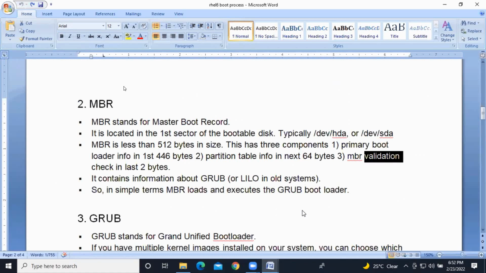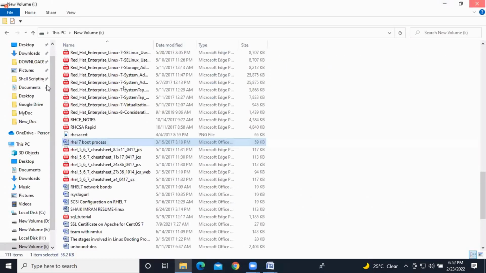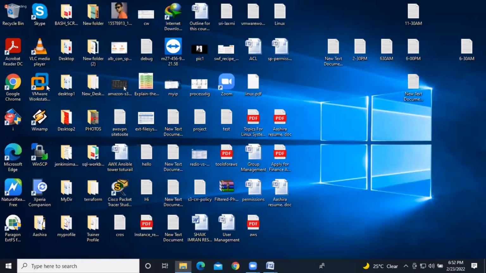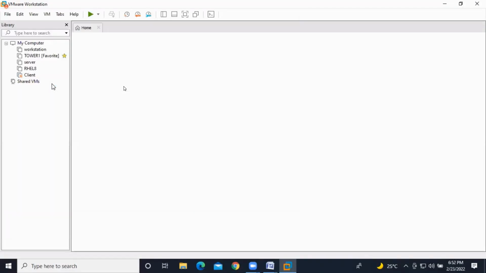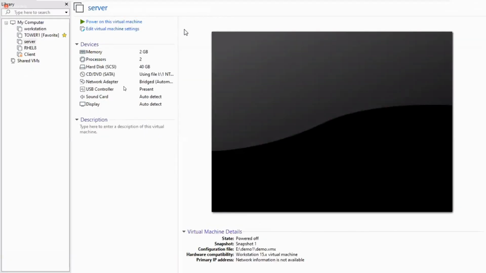Okay, so I will show you practically how we need to change the targets. RHEL and CentOS are both the same. RHEL is for production environments and CentOS for test environments. That's it; apart from that, there are no differences. So let's see, guys.